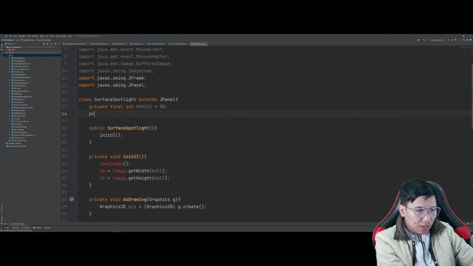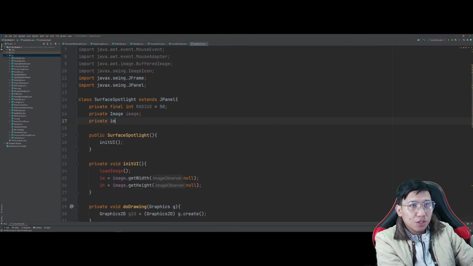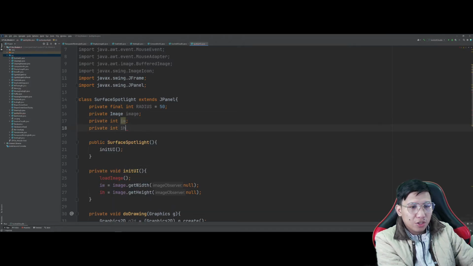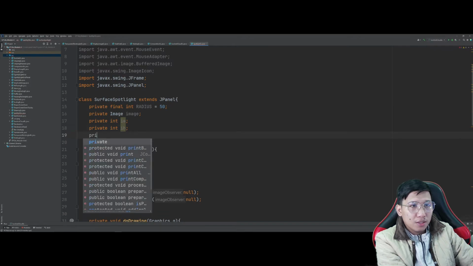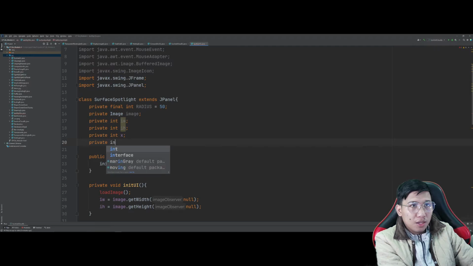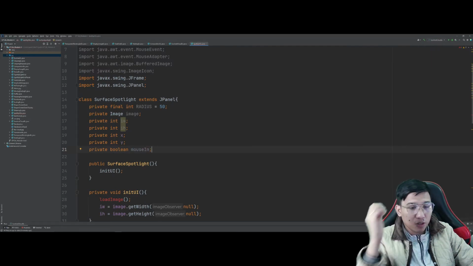We also have here private image, yan. Tapos, we also have another IW, which is yung kanina na ginawa ko. Tapos, si IH, na ginawa ko rin kanina. We also have int X and int Y. And lastly, mouse in. So, gagamit tayo ng mouse in dito.